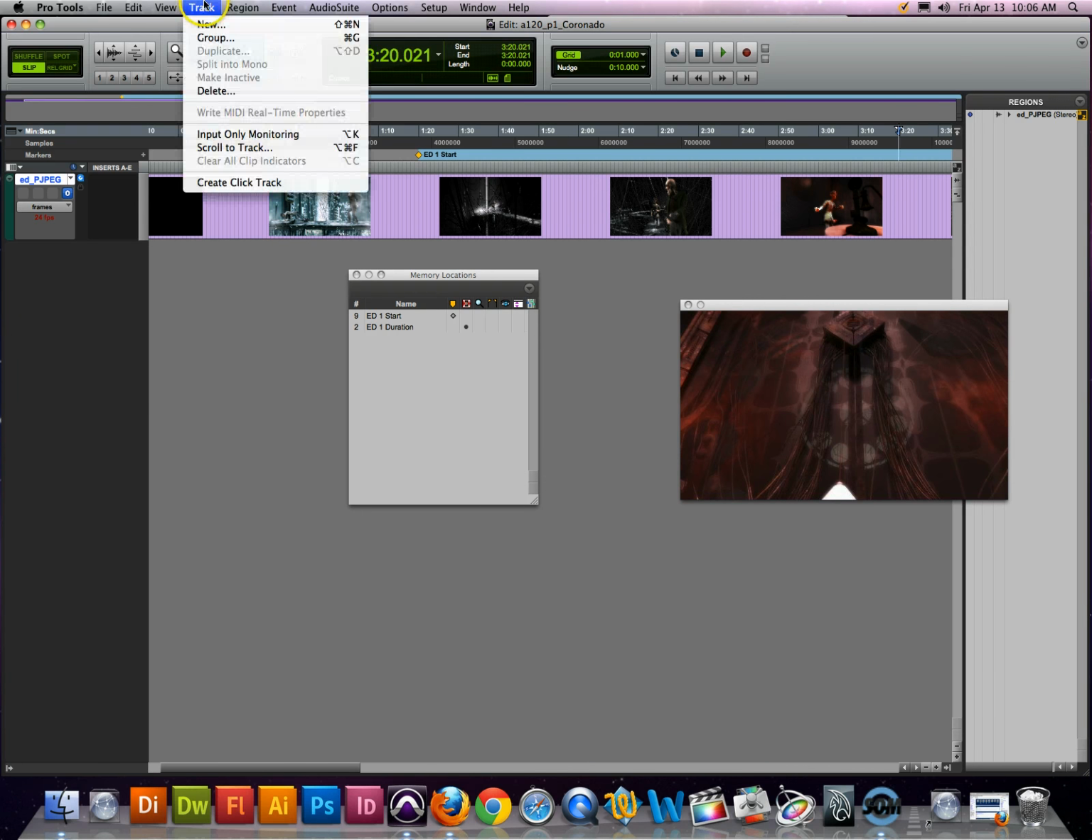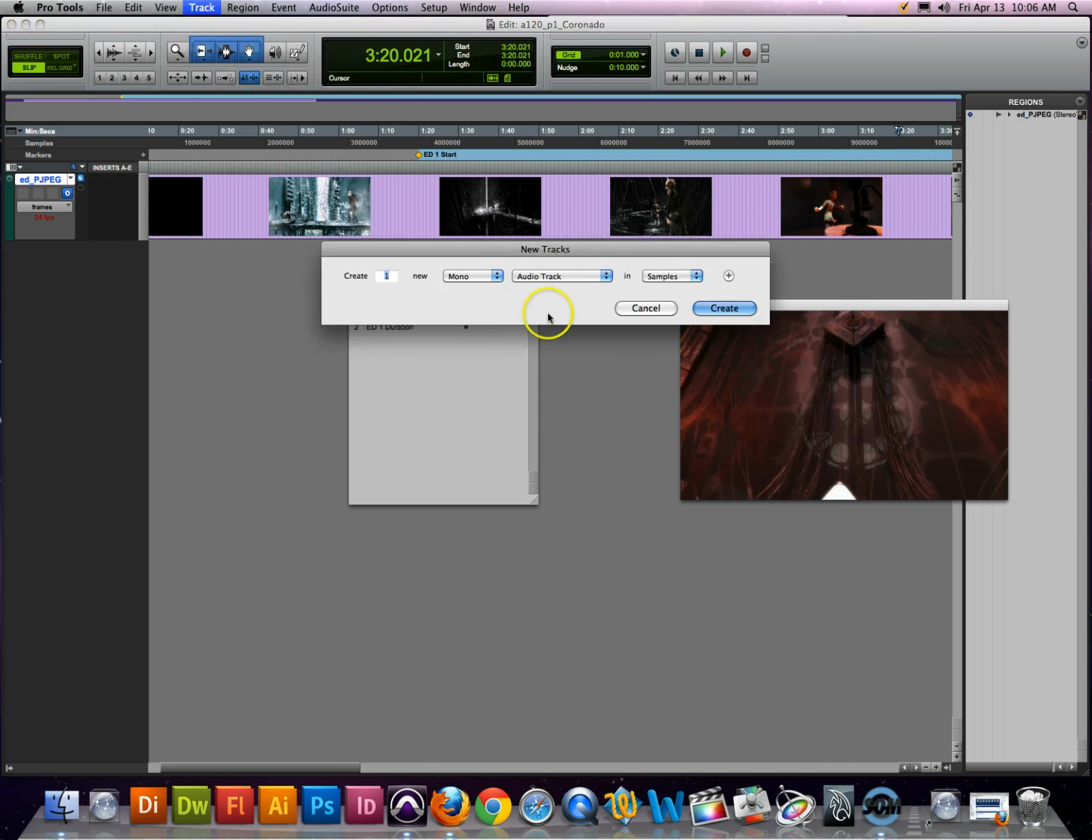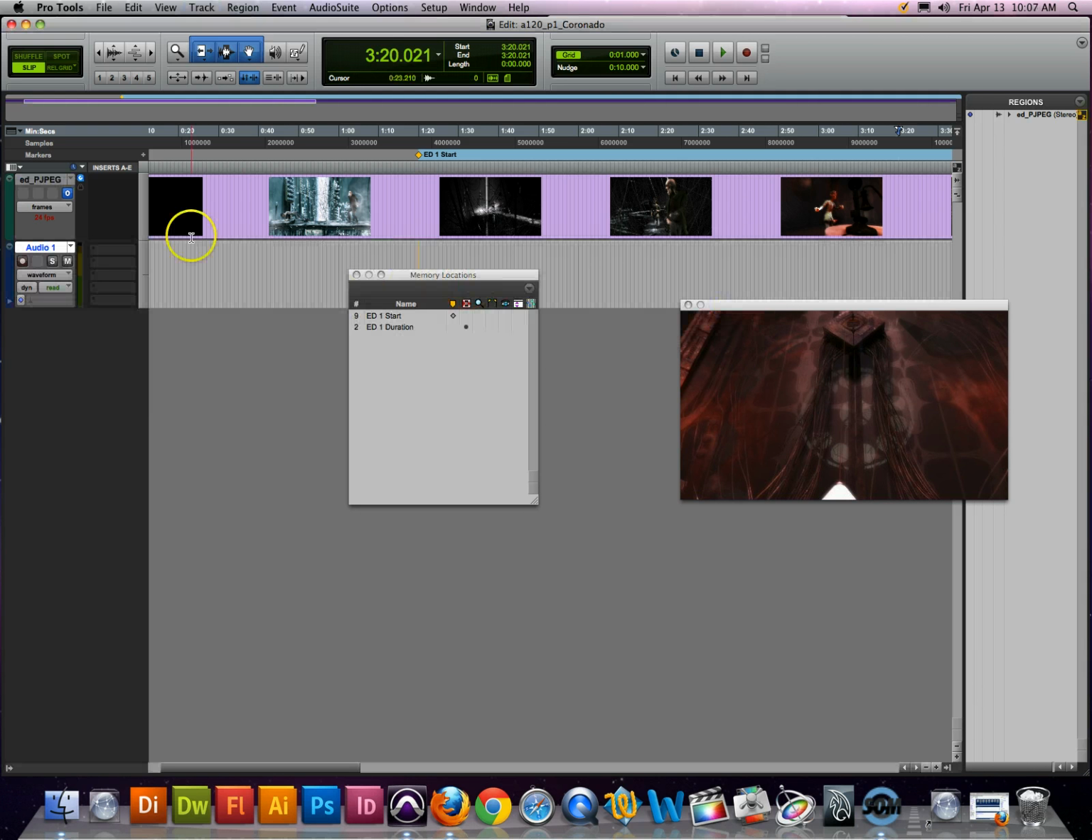So to do that, again, I can go to Track and New or Command-Shift-N. I'm going to make some mono tracks to start with. If you need to work with stereo tracks because you're recording in stereo, that's okay. Just make sure that you are not creating stereo tracks and bringing in mono audio with it. And I'm actually going to do a couple more.